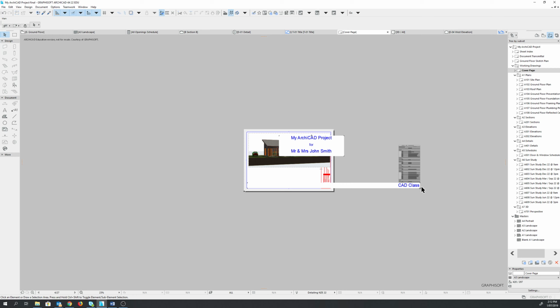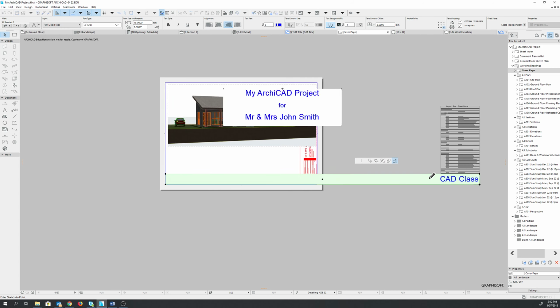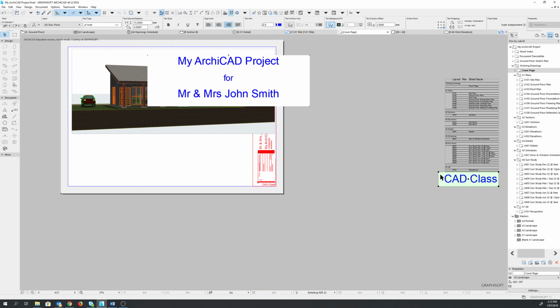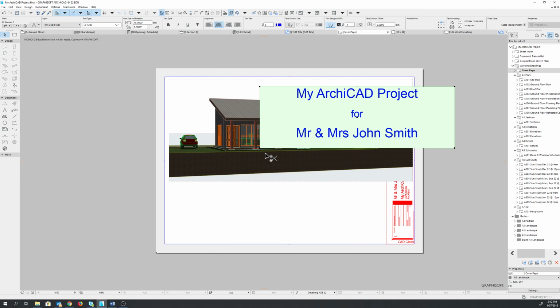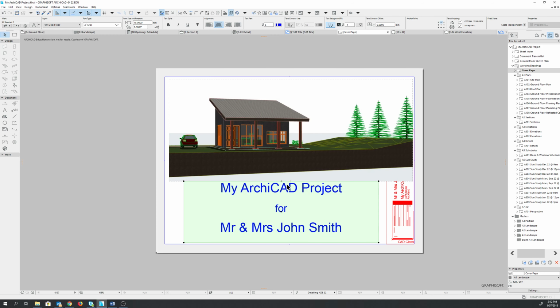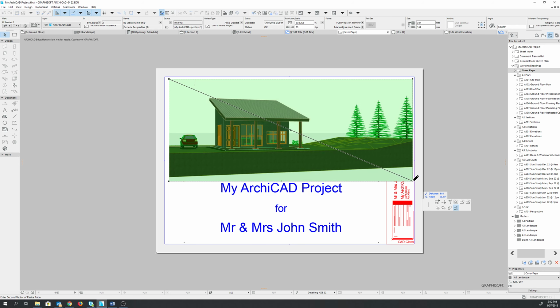Pick this up. Control D to move. Move it to anywhere you want. Or we can delete this because we don't need this. We have one here already. So I'll move this. Control D. And move it somewhere here. Good. And this one, I'll adjust this one.